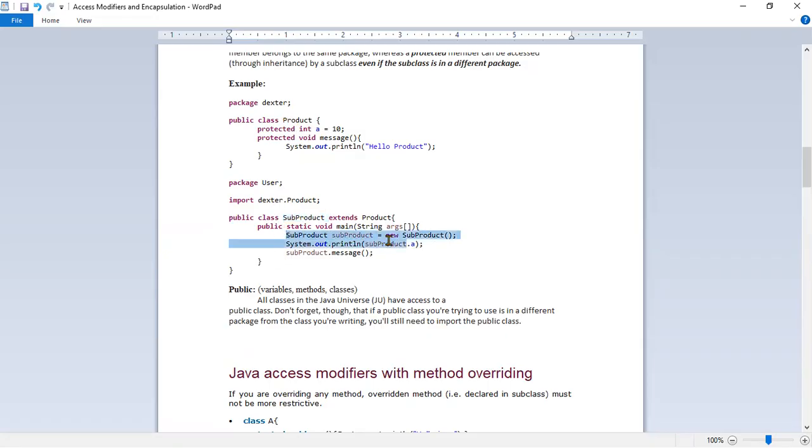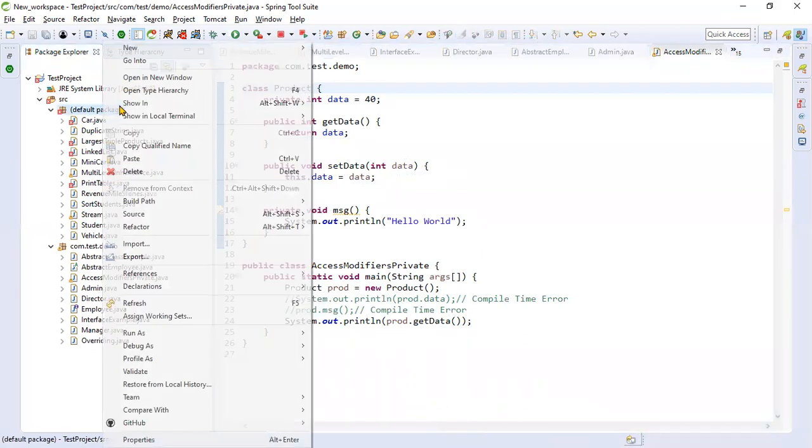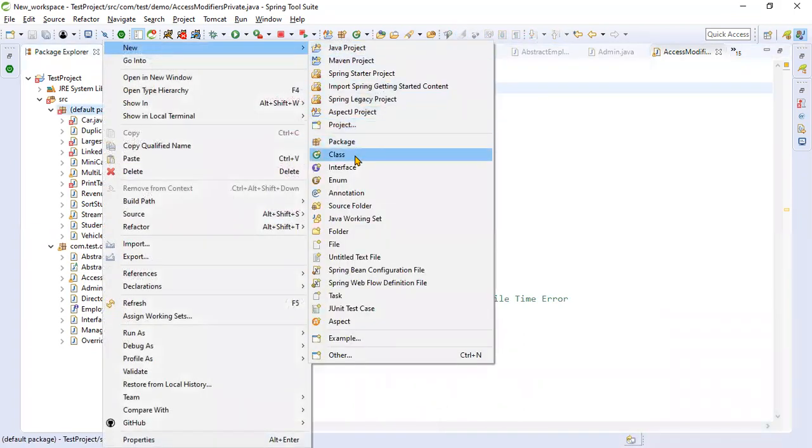Now it will allow access when you create an object and try to access the variables. Let me create one of the classes, which is subproduct.